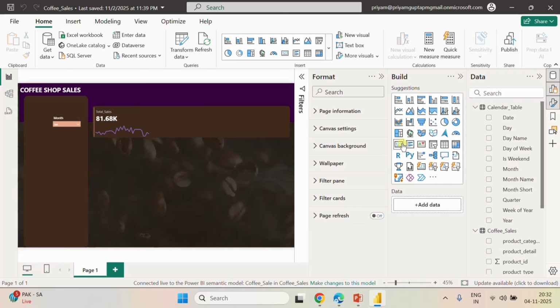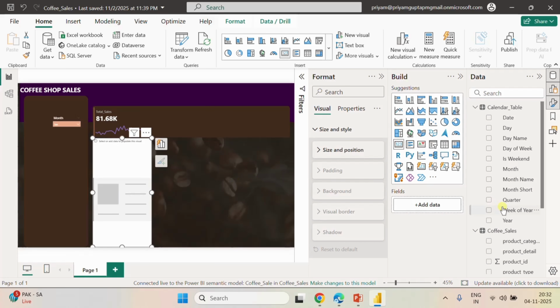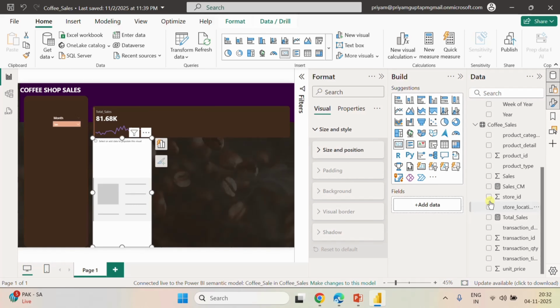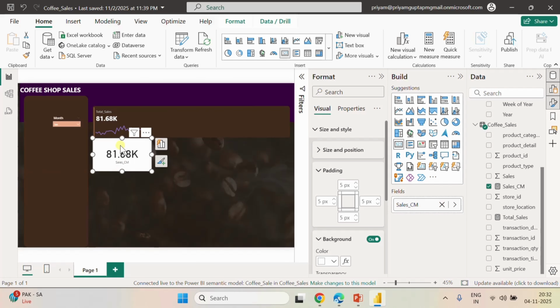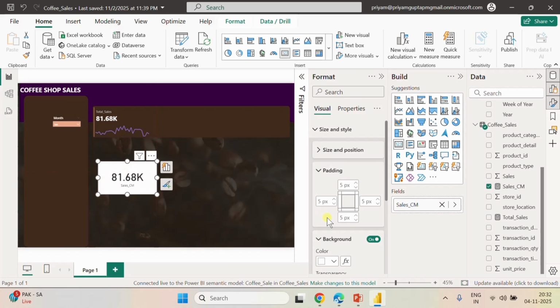Let me put one card visual, in which we are going to put current month sales. It is showing the current month. Now in a similar way we have to find out the previous month sale.